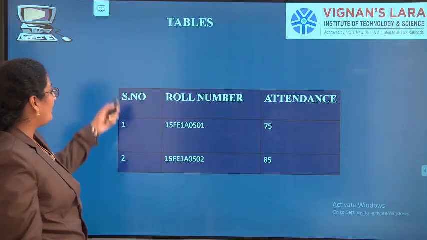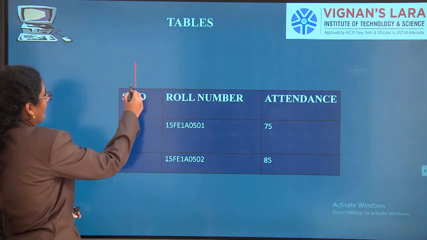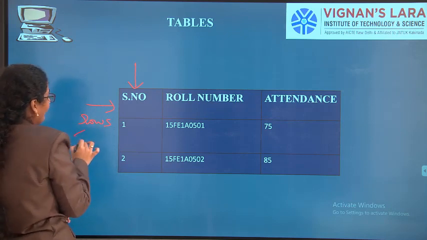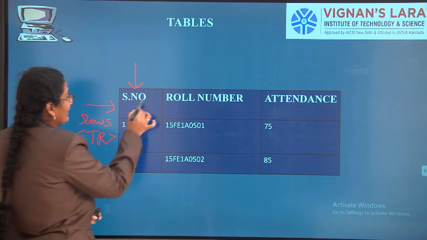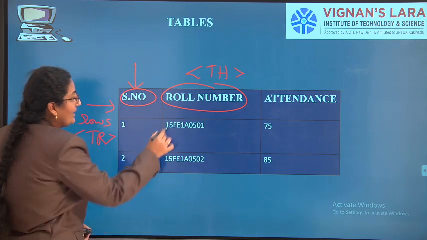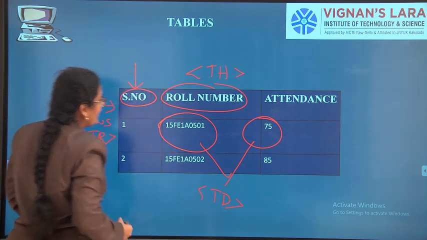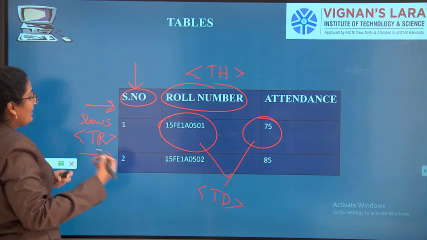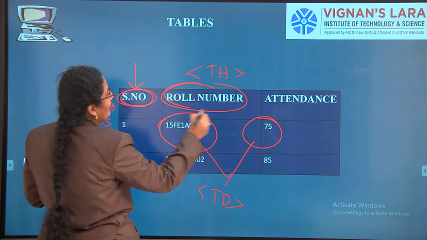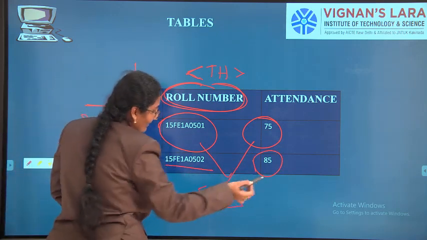So let us see if you want this table. See here, columns, rows. These are rows. We can define rows with tr. And this is table head. Table head can be defined with th. Table data can be defined with td. See here, these are the rows. Rows can be defined with tr. This is table head. Table head can be defined with th. This is the data. Data can be defined with td.